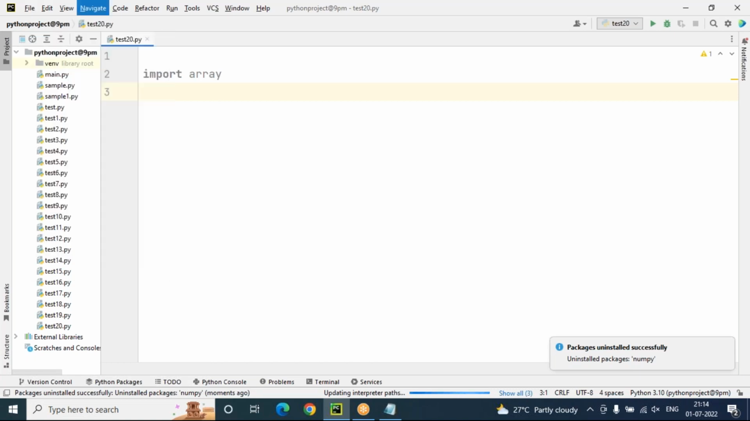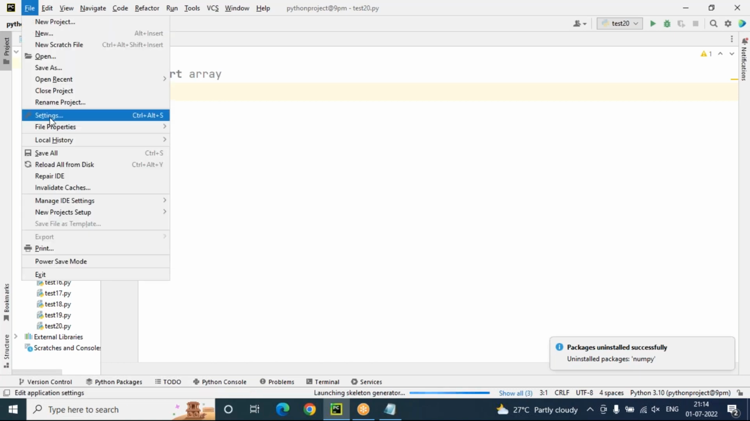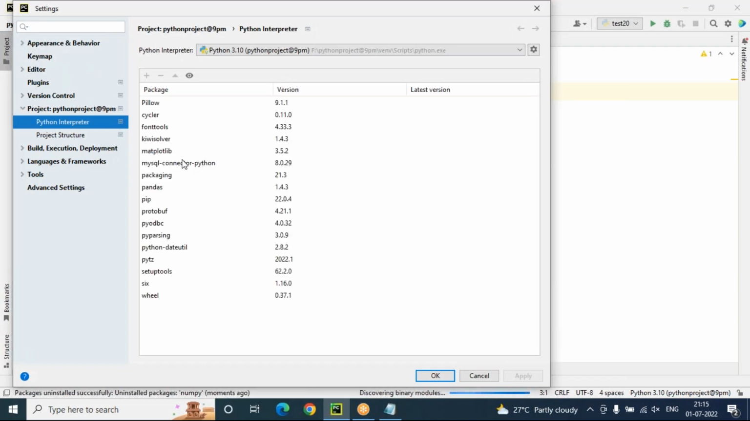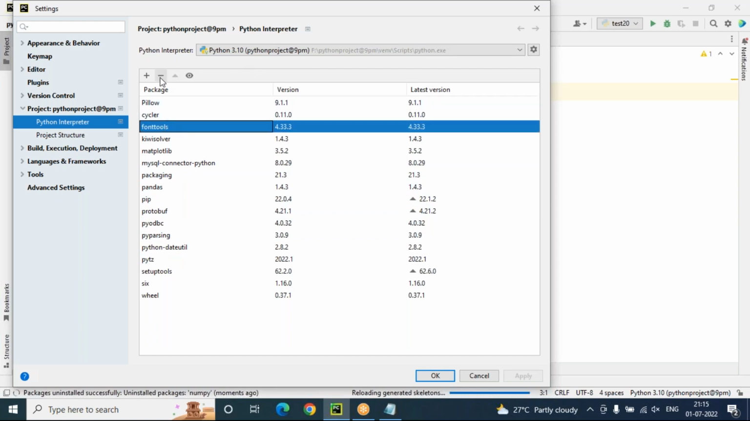Now click on the File menu, click on Settings, and on the left hand side observe this window. Is NumPy installed or not? It is not there. We have just uninstalled the NumPy package. To uninstall, select the package and click on minus. If you want to add, you can use install. Both options are there. When we place the mouse pointer on the plus symbol, it says install. When we place the mouse pointer on the minus symbol, it says uninstall clearly.